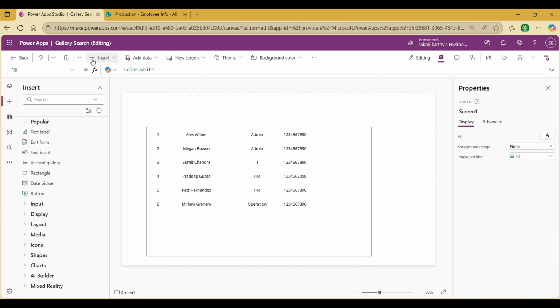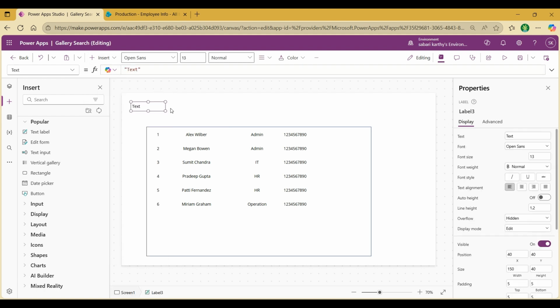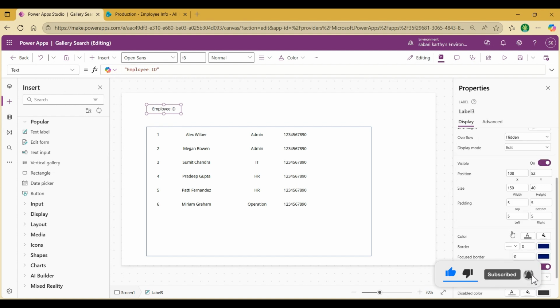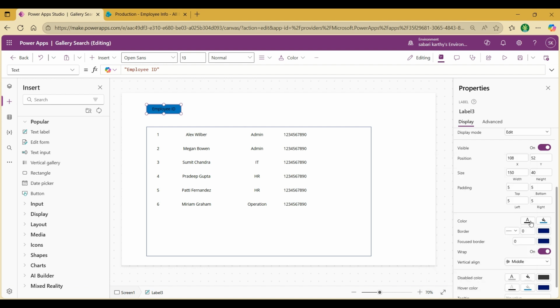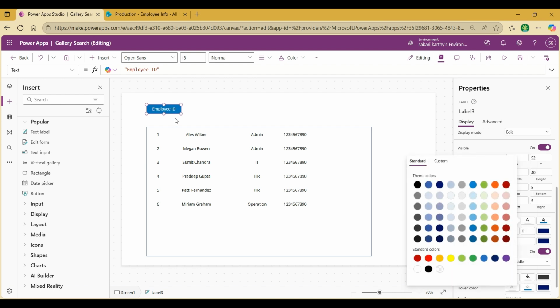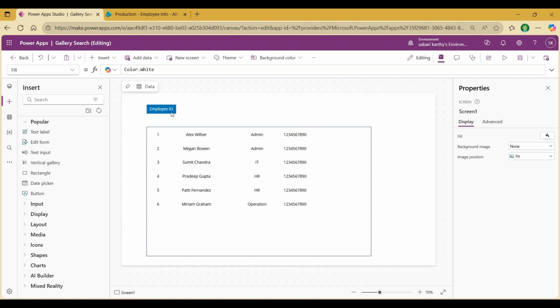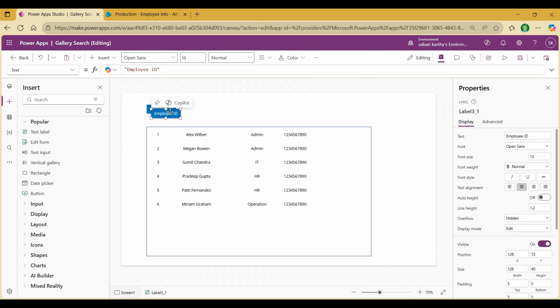Now we would like to have header alignments. So let me add some text labels and make sure I tag them accordingly. So this is my employee ID. I would like to give a background color to it, make it white so that it will be visible. So this is my employee ID column. So let me copy paste the employee ID and make the column headers for the rest of the columns.